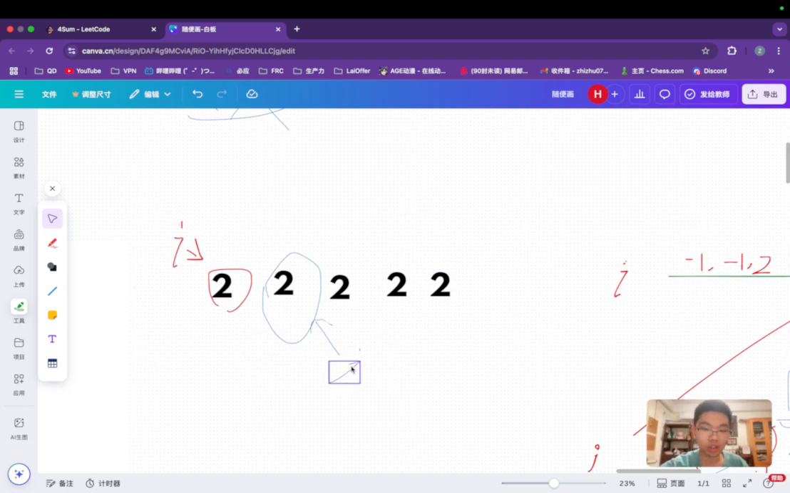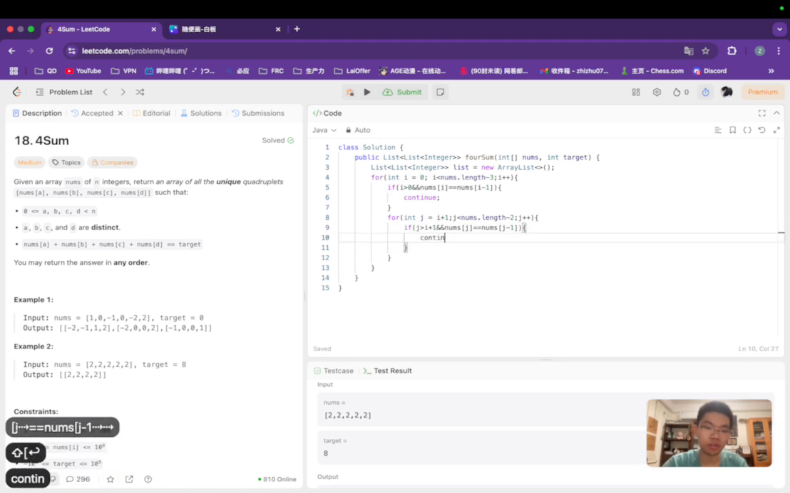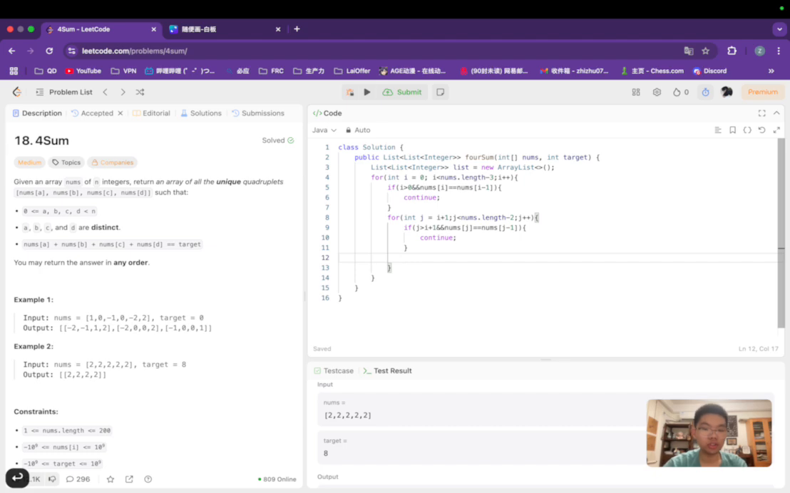So we want to make sure that we at least check the case for the first element pointed to by j. So here we need to write j is larger than i + 1. And then it's basically the same thing: nums[j] equals nums[j - 1], and then we do continue. Now, after doing all this, we can start to do our 2 pointers.